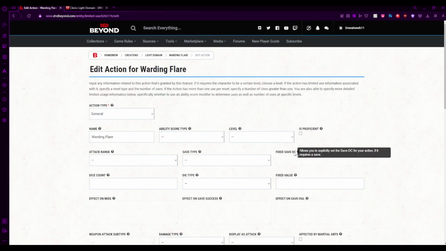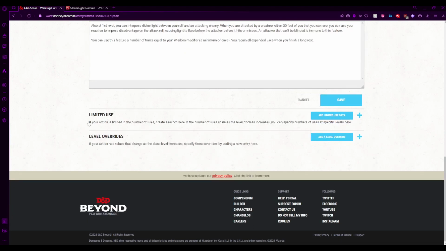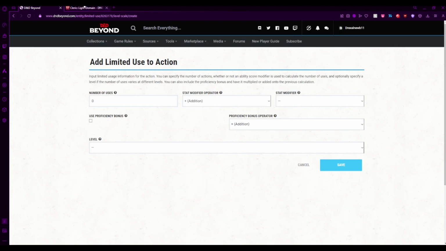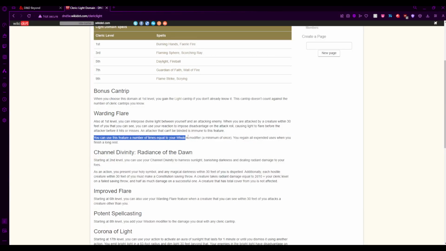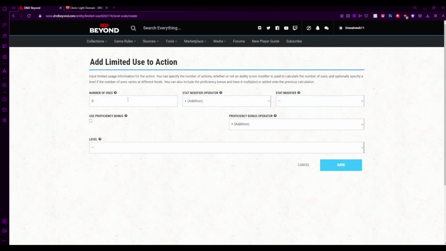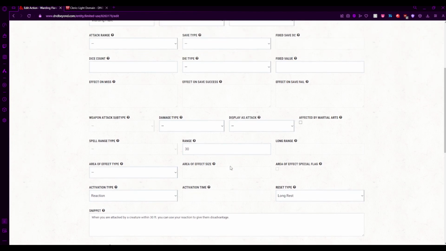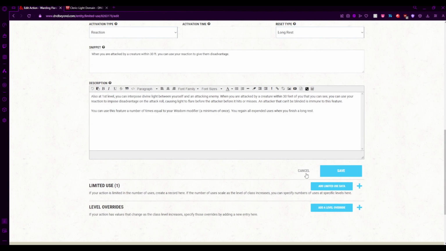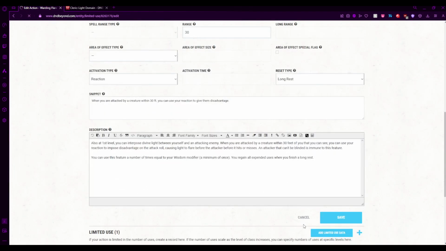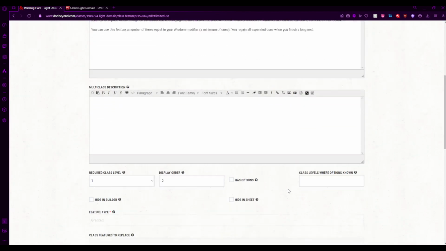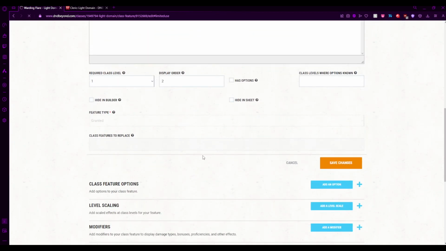When we press save, we're going to scroll back down to the bottom, go to limited use, add limited use data. This is where we'll be adding, you can use this feature a number of times equal to your wisdom modifier. So all we do is 0 plus wisdom. And there we go. Press save, and now the action should be completed. On your reactions page, or on your actions page in the reactions section, because that's what we set it to, you will see this whole feature now. So we just press cancel to back out of it. Warding Flare is complete, so we just press cancel to back out once again.